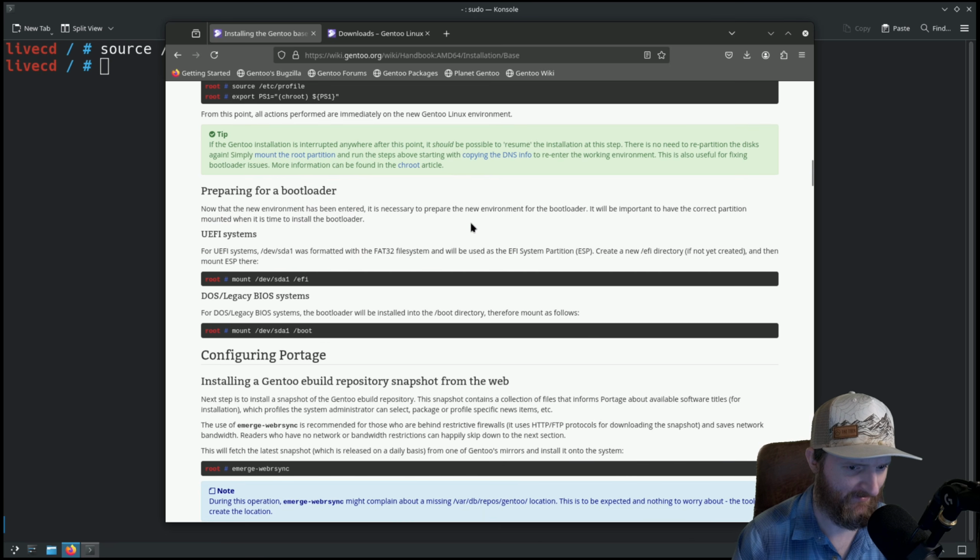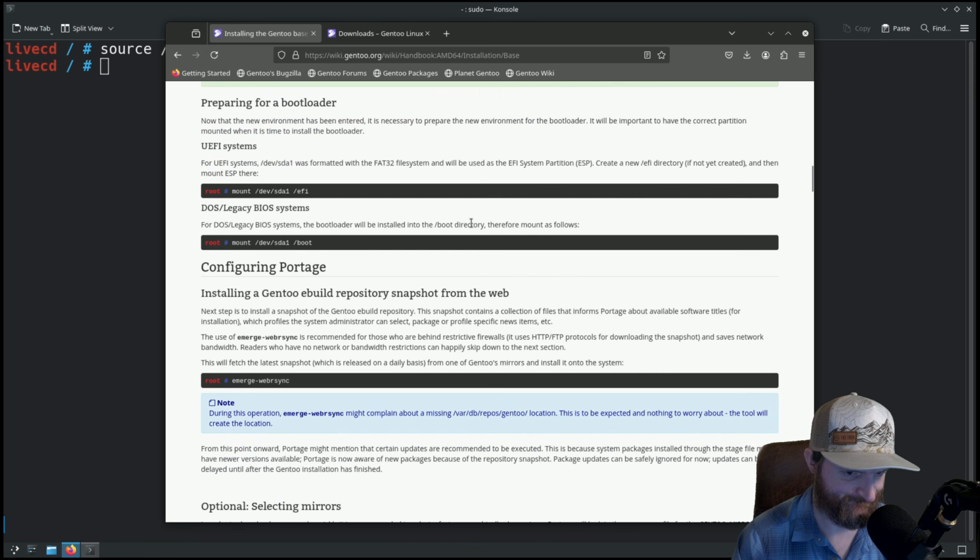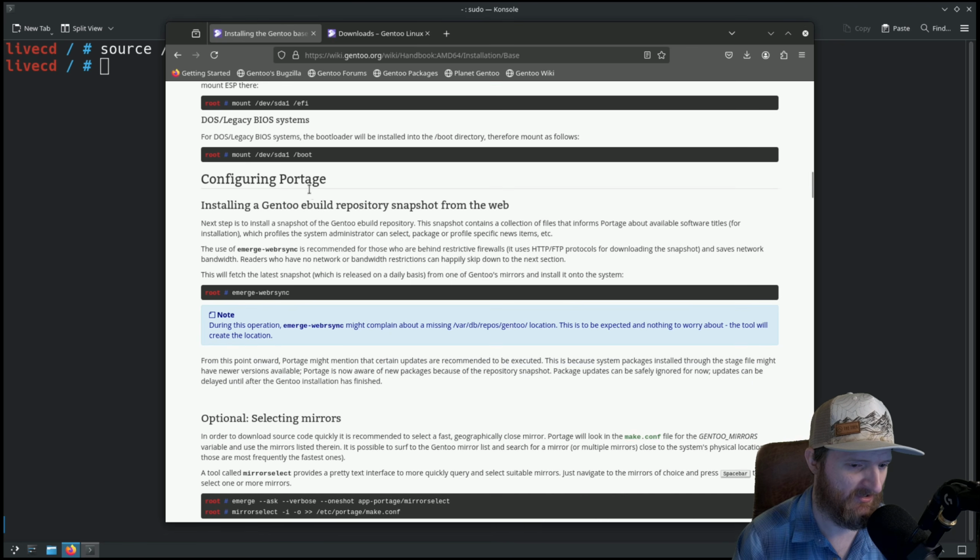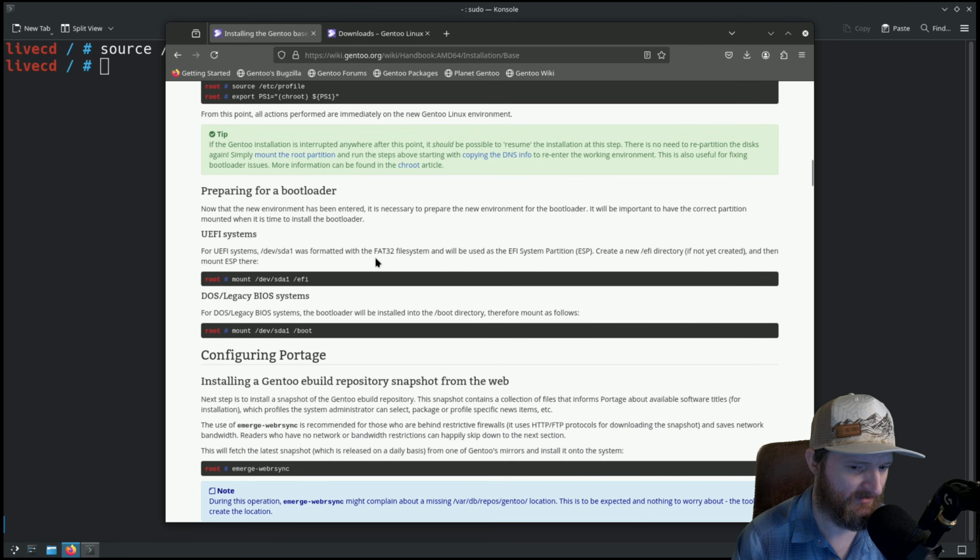So preparing for a bootloader. UEFI systems, here we go. So we already mounted our boot partition to the /efi. We don't need to do that anymore. But if you had not done that, then it's recommended that you do that now.